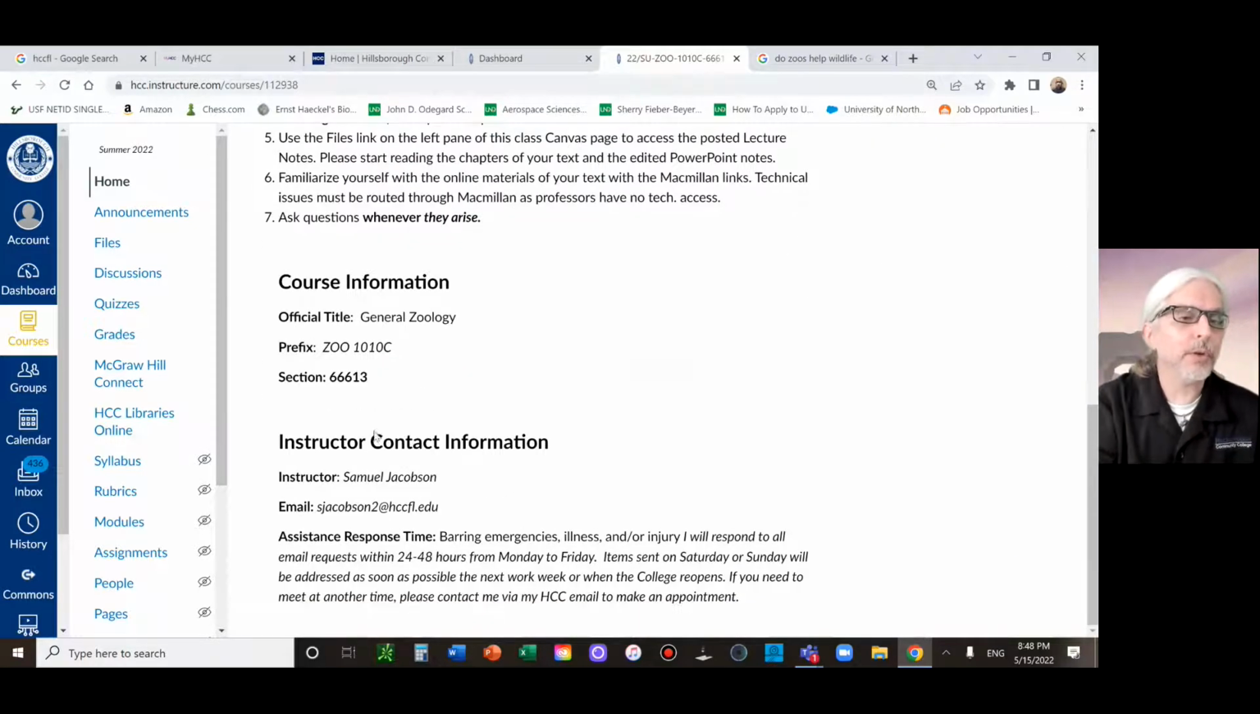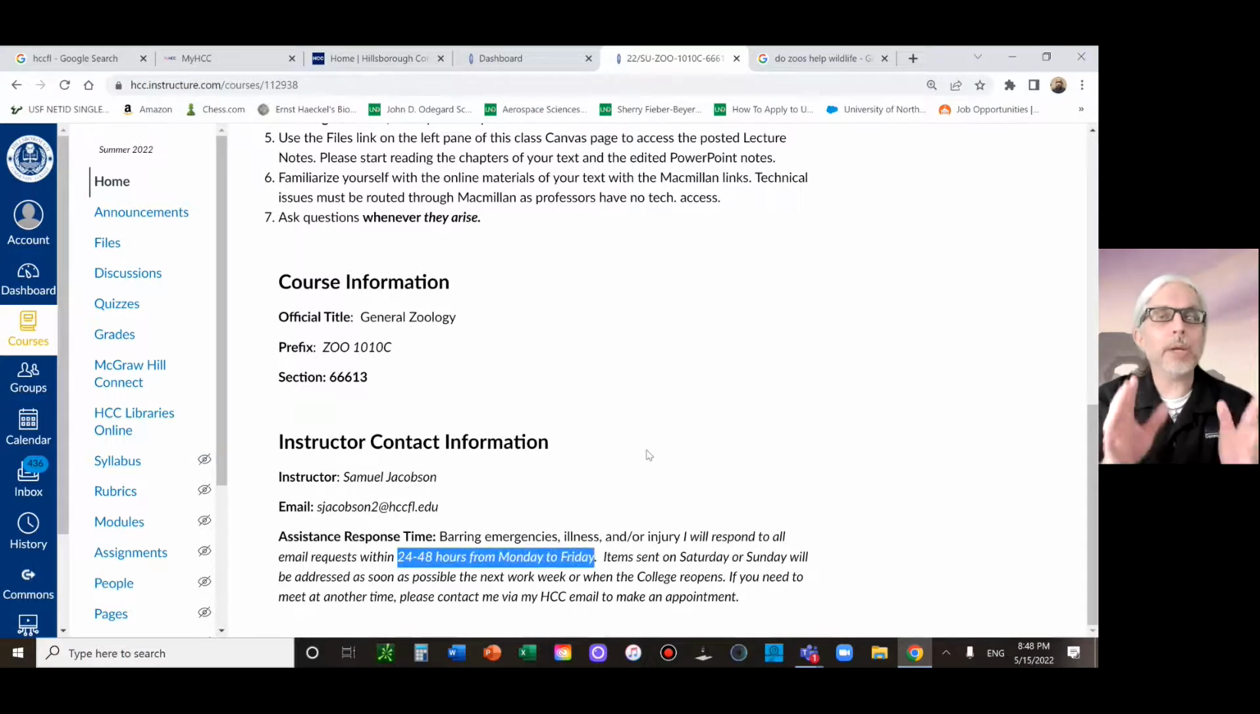So there's general information about the course, including the section number, my contact information, and a general tidbit on email. I'll talk about more of that in a minute. Remember, email protocol in the United States is 24 to 48 hours to get back to somebody, not 24 to 48 minutes. But I've had students do that before.